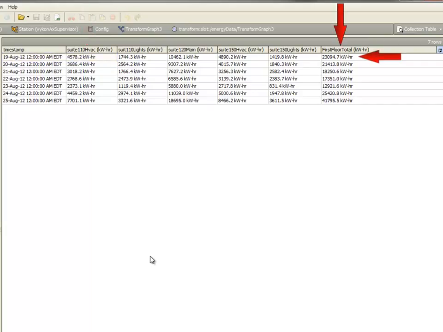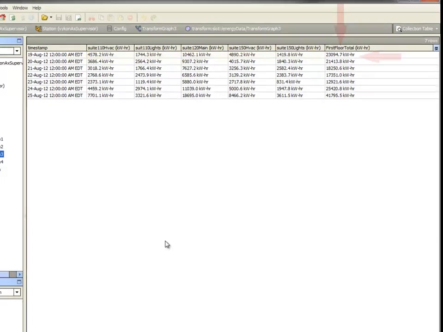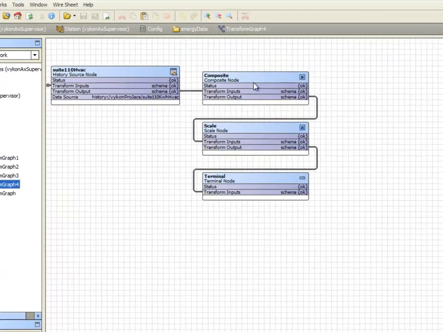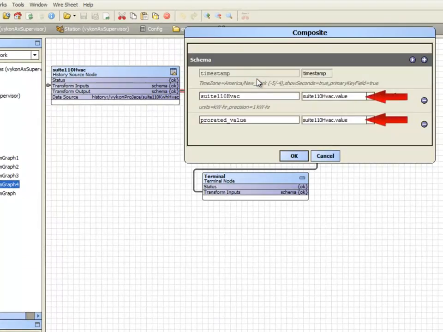Each cell in the first floor total column is displaying the sum of the cells in the same row from each column, because its function parameter list includes all of the source schema columns. In this graph example, I'm only using a single data source. In the composite, I've used the same data source twice, which is perfectly valid. They just need to have different schema names.